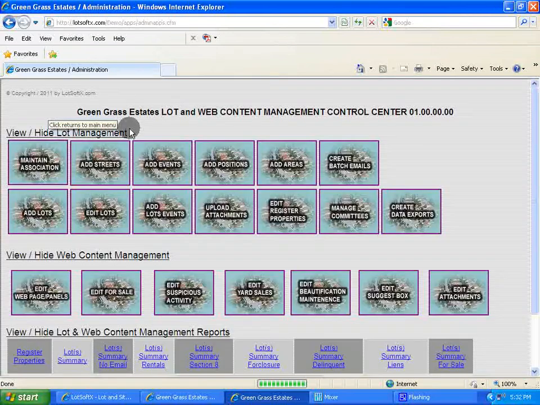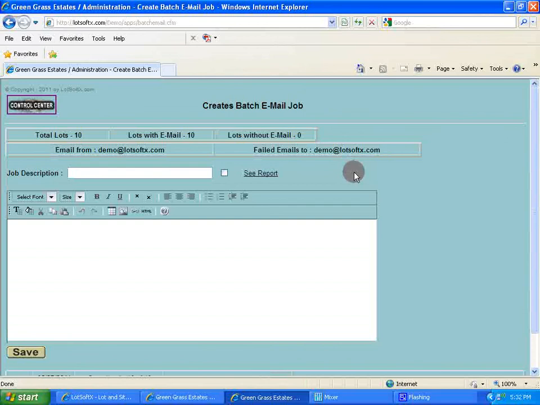So we'll head back to the control center and then create batch emails. Very interesting feature of LotSoftX. It automatically tells you how many lots you have in your HOA once they've been added, how many lots have emails and how many do not. In this case, all our lots have emails, and then it shows you the email address that would be used and where all the failed emails will go to. In this case, we both just have those going to the demo.